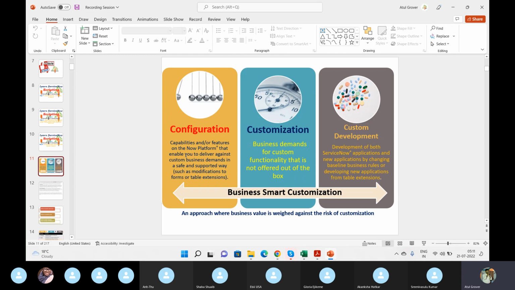Okay, agree that part. What is the huge demand here? We will say this huge demand means a business need here. And that is what you and I are learning in ServiceNow. So now, any feature which is available out of the box in ServiceNow.